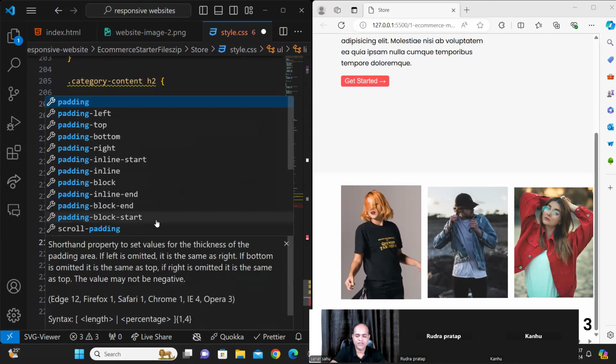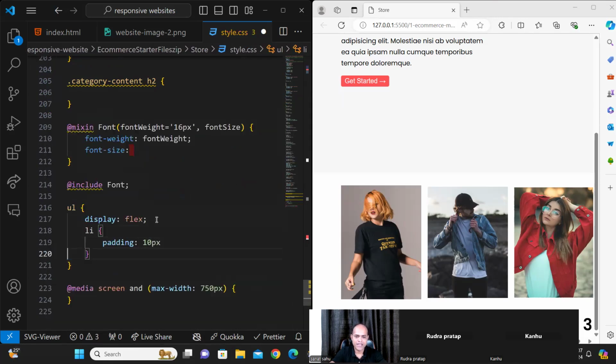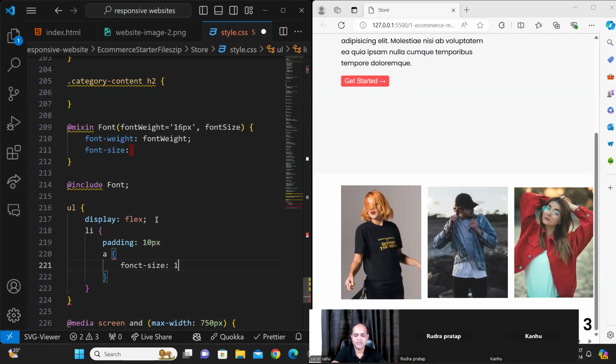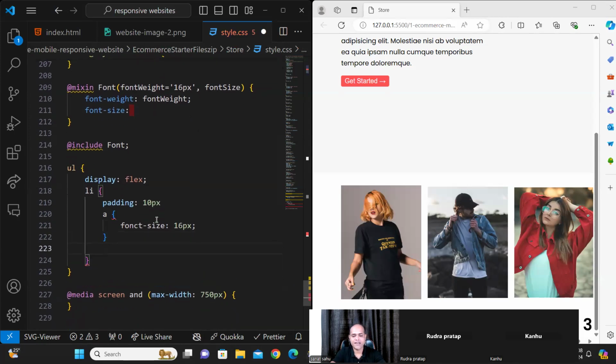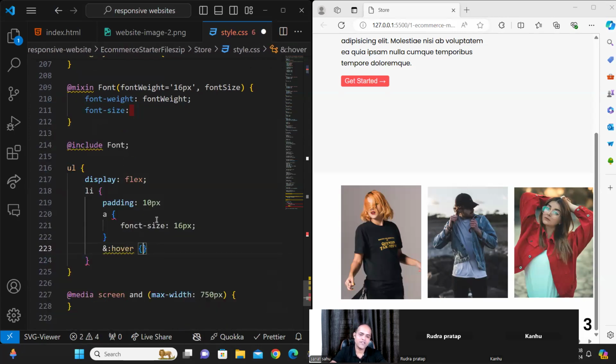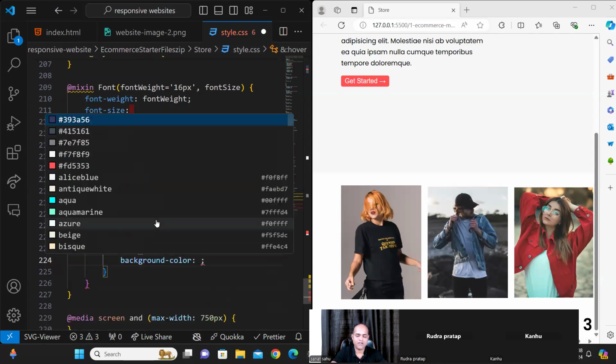Whatever padding, for example, some pixels. And after li, there is a link, right? So I can write a link, and I can set font size, maybe 16 pixel, and just write here. And for the link, there are different kinds of pseudo classes, right? Hover and all those things are there, right? So I'll just write here hover. And if I'm hovering over the link, I will write the kind of background color, whatever.